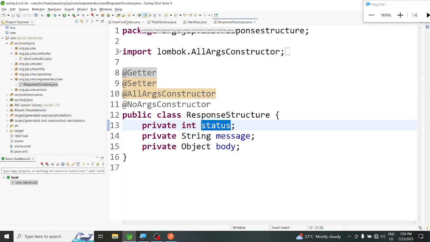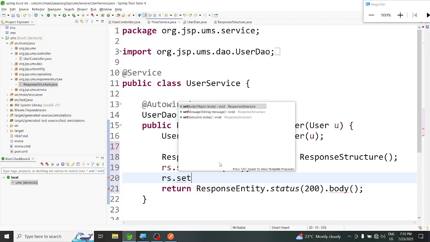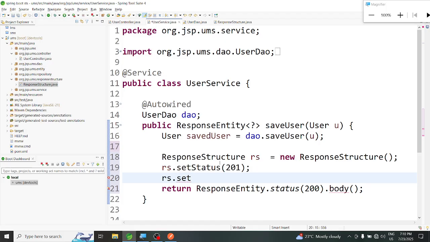But actually, I should reset the value. How to reset the value? Come to the service here, use the object because I have given @Data as an annotation. I'll say responseStructure.setStatus. Can you tell me what the status is? 201, because created. Correct. Why 201? Created. After that, responseStructure.setMessage. What is the message? User saved successfully.